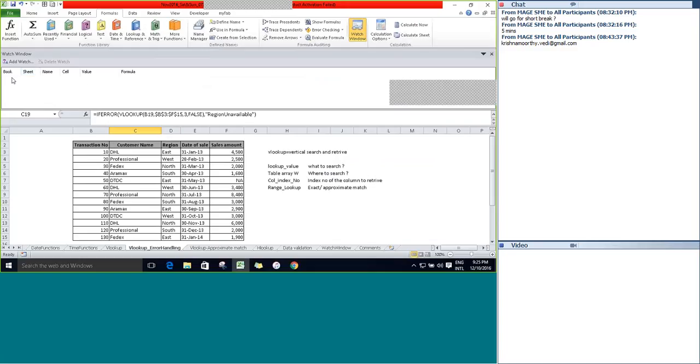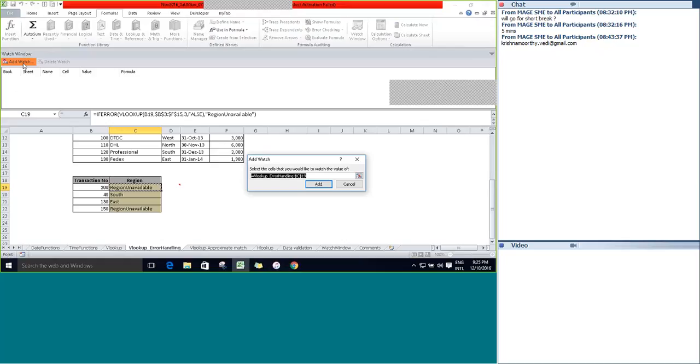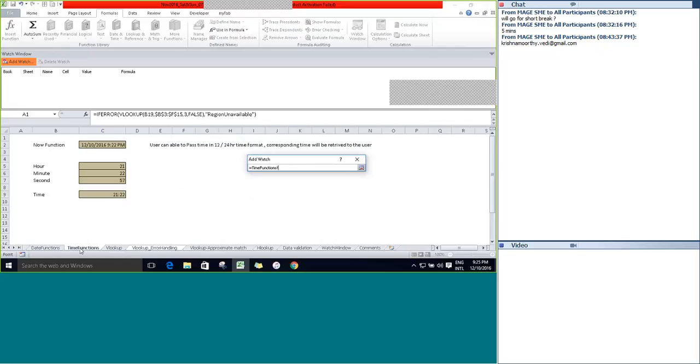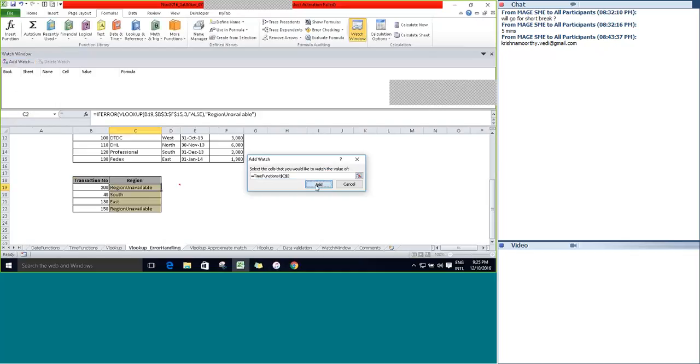So here you can see something called as add watch. The moment when you click on add watch, it will ask which cell you want to monitor. So I want to monitor the cell that is available in a time function, and I want to monitor what is the output of now function. Click on a button again, click on OK.